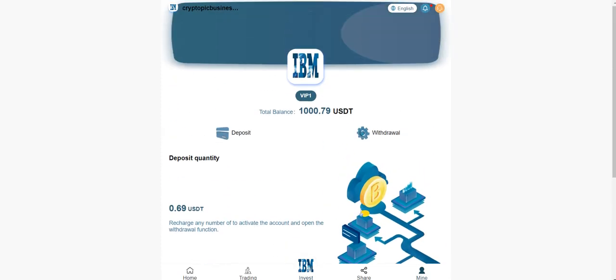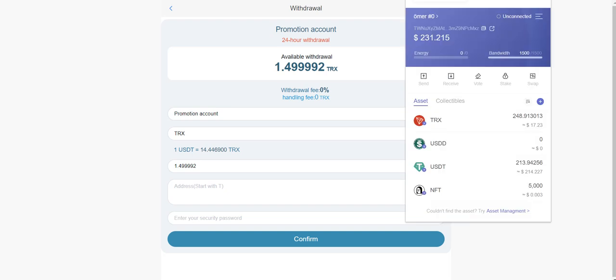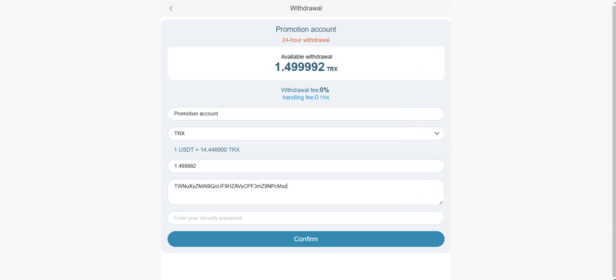So let me show you how to withdraw from the platform. As you can see, our commission is very good and very profitable, guys. I just recharged 10 TRX. So enter your amount like me. Okay, and you need to enter your address, guys, the transaction address here, and enter your security password, which you set up at the beginning of the video. The withdrawal fee is 0%, there's no tax or anything. This is very good. And click confirm, guys.